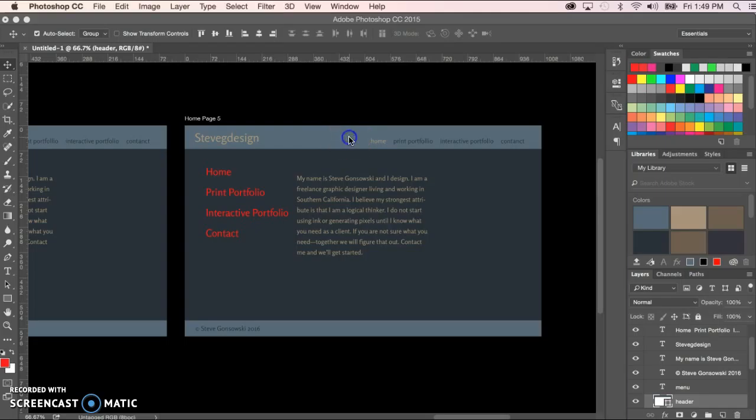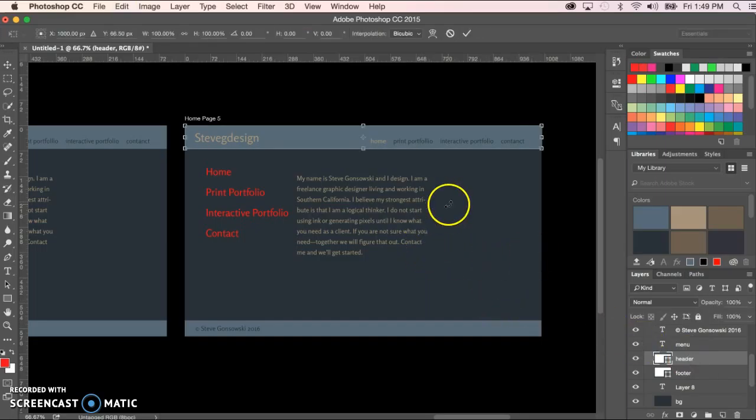So I just want to make sure that it is what I have selected. I have auto select on. So when I click there I can see I have the header layer. And then if I do Command T for transform, it gets a box around it.